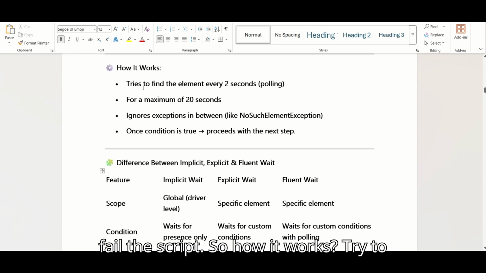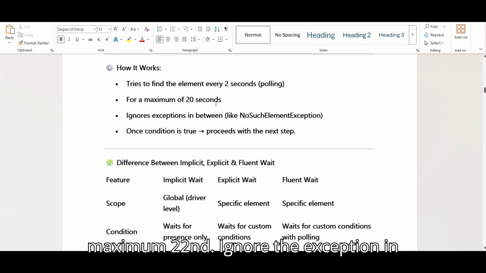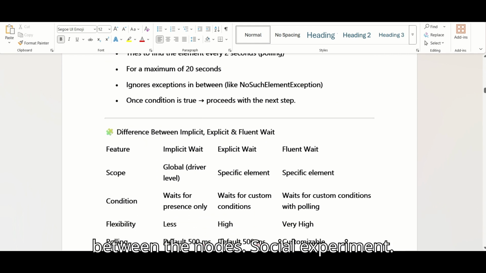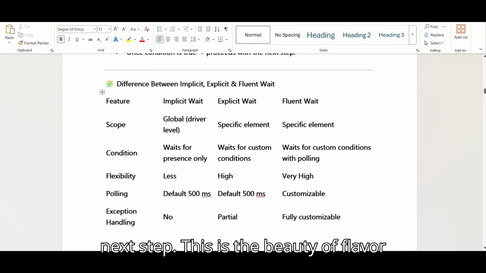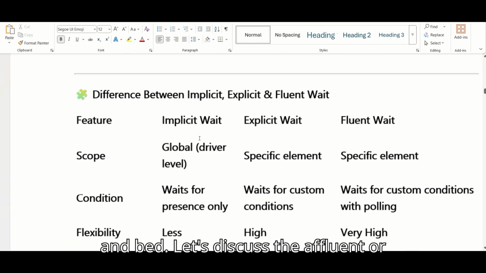So how does it work? It tries to find the element every 2 seconds for a maximum of 20 seconds. It ignores the exception in between, the no such element exception. Once the condition is true, proceed with the next step. This is the beauty of Fluent Wait. Let's discuss the implicit, explicit and fluent wait clearly.